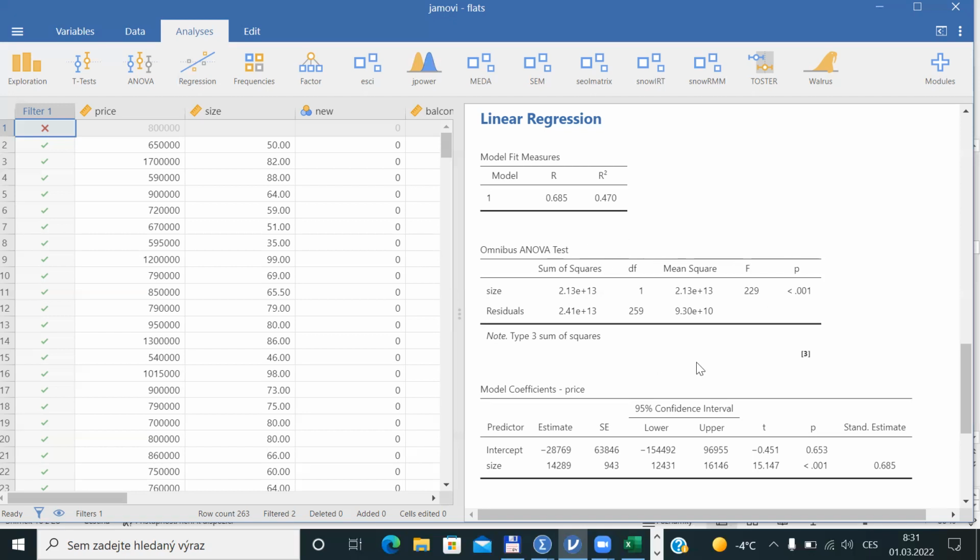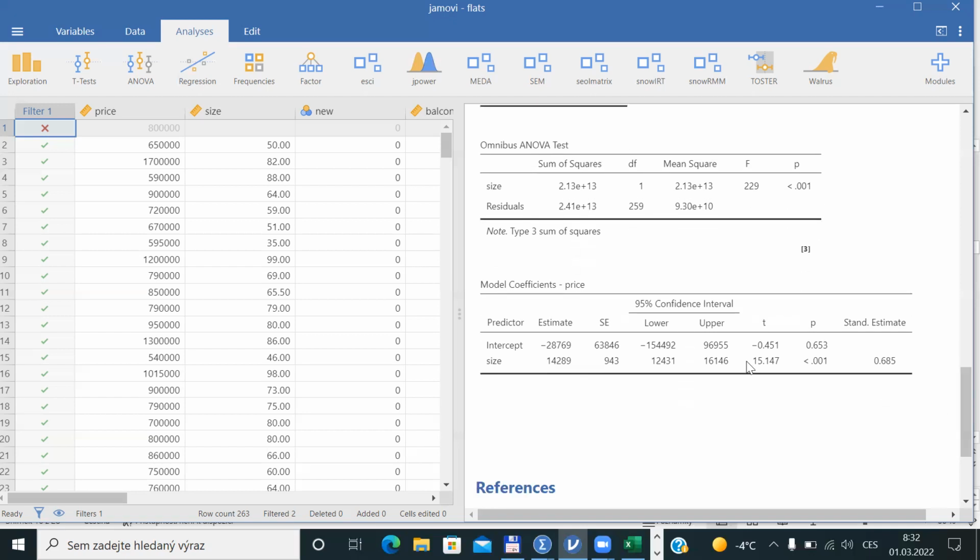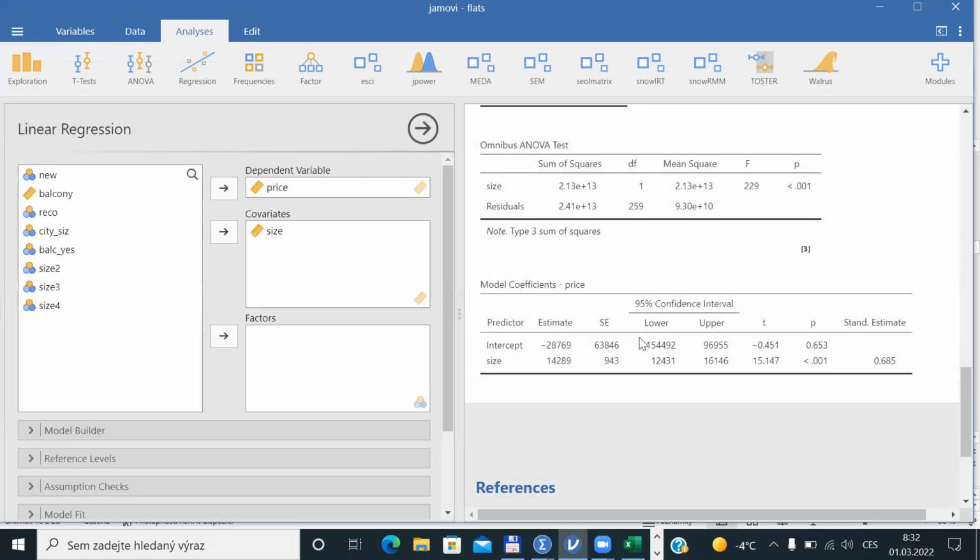Here we have the next output, which is not necessary to ask for if you apply only simple regression. It is an output which is mainly designed for multiple regression, so for regression with more than one predictor. It is the classical so-called ANOVA test, or overall F test for regression, which says whether at least one predictor is statistically significant or not. So we will discuss this output later. And the most important output for us is the last table, model coefficients. You can see that if you click into individual outputs, you can see also input dialogues in Jamovi.